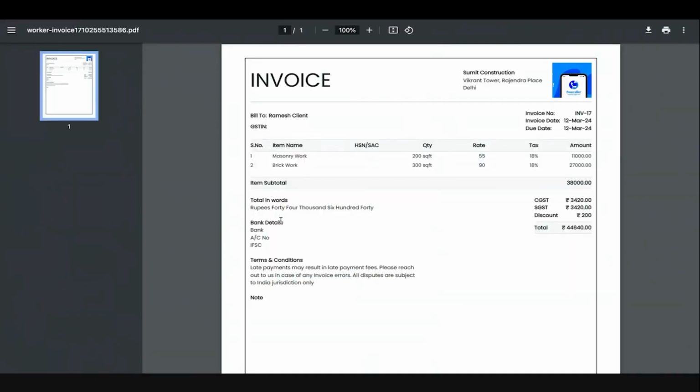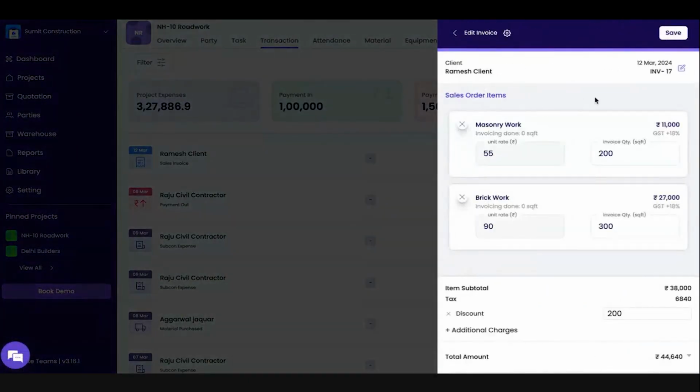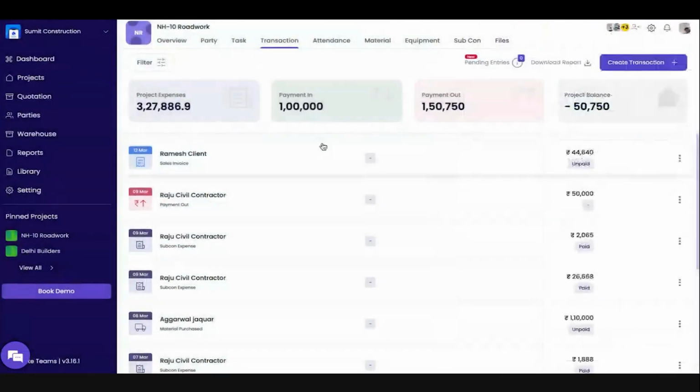We can see the PDF of the sales invoice with my logo, item details, bank details, terms and conditions, right? And if we want to change any of these details, we can go to edit and change the details also. And similarly, we can create more invoices for this particular client in this particular project.